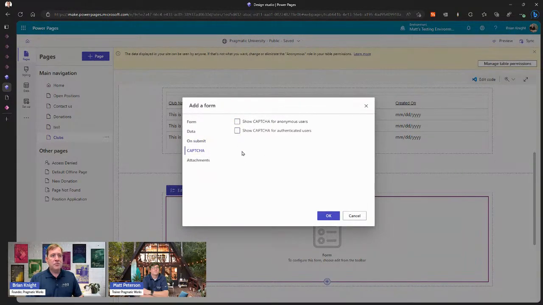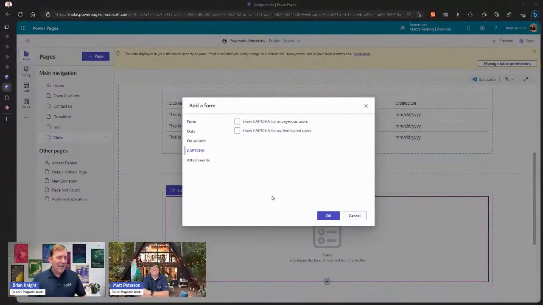I'm going to turn off CAPTCHA. Little known fact, Matt, did you know that CAPTCHA was invented by the devil somewhere in the 1500s in the Renaissance era? Anyways, back over here again, I'm going to turn off that.